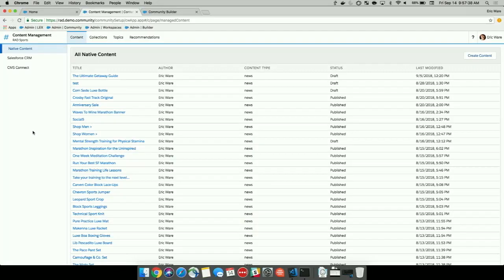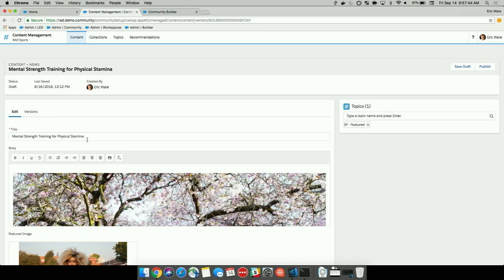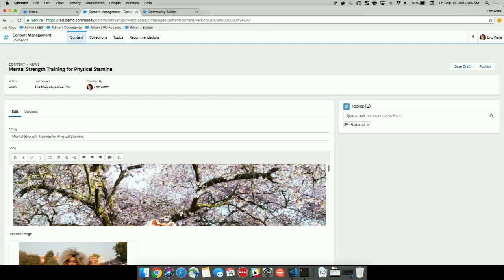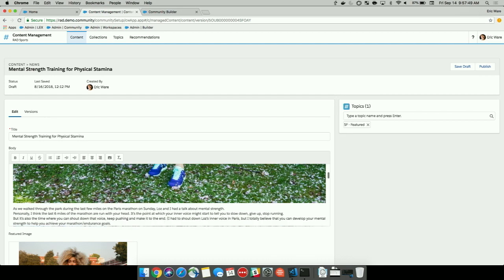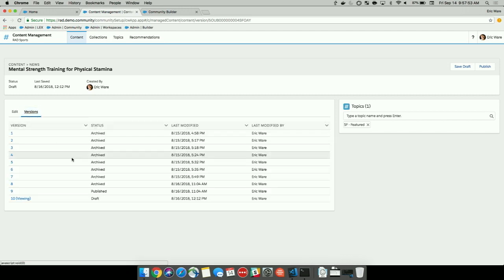The third piece is native content. So this is content that you've authored right here in Community Cloud. And here's the sample content. So you can see it has a title. It has a lot of rich text with images and formatted text. You have things like version history, where you can actually archive your older versions, keep a version published, as well as work on a current draft. And you have topics as well. So topics are a great way for you to group related content together.